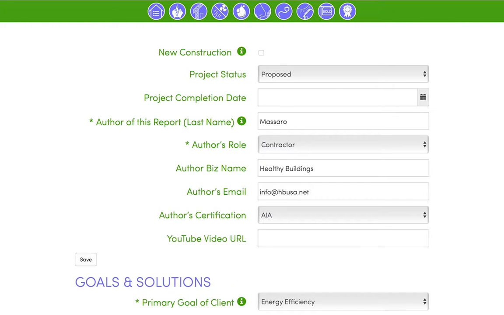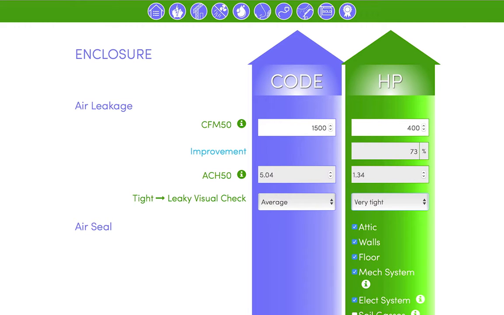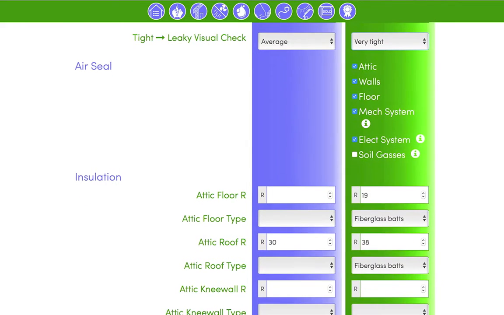If your project is a new home, check the New Construction box. AJO's columns will now say Code and HP for high performance. AJO illustrates the contrast between local code for new homes and your high-performance home. As codes vary by location, you'll record the local code data in the blue column.